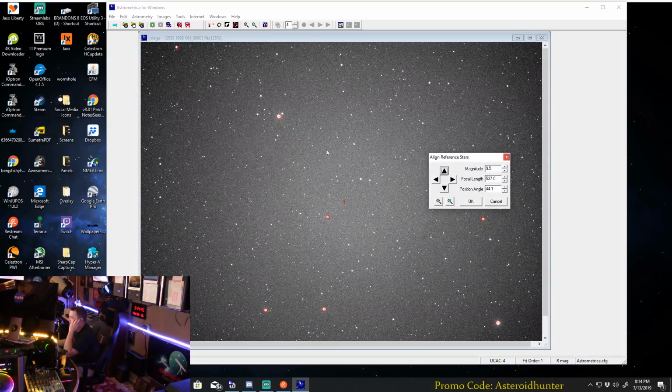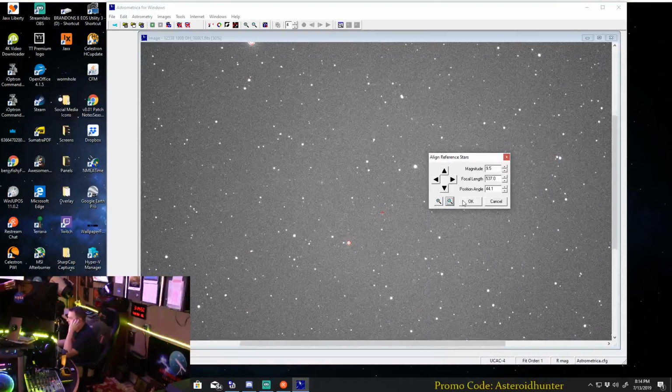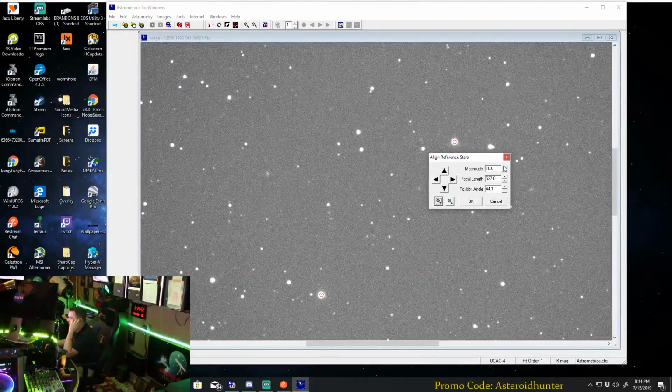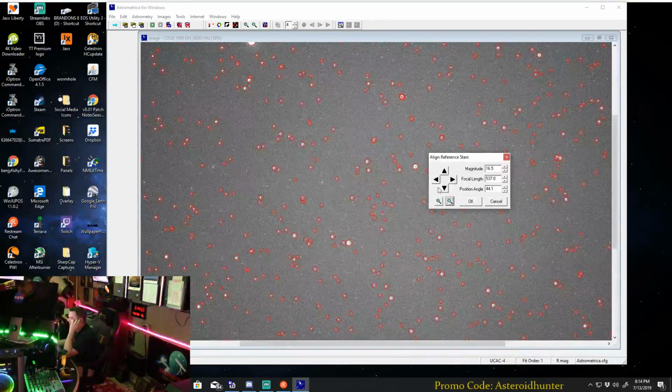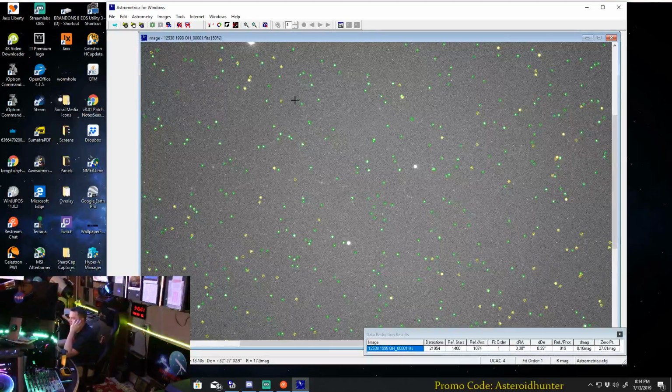And you can see I have now aligned those red dots in there. I will zoom in a little bit, and then I'll start bringing back some of the magnitude, some of the red dots. Okay, and you can see it's all aligned. You hit OK, and boom, it just star matched. So it's now plate solved the image.